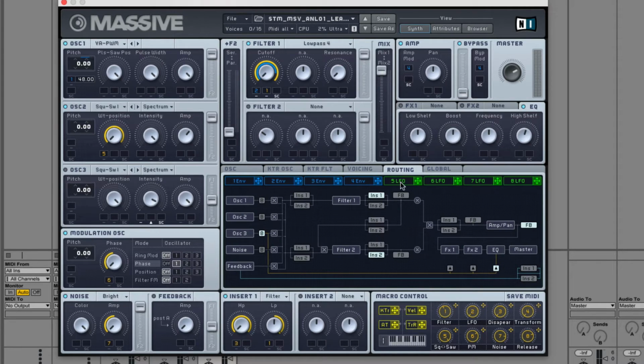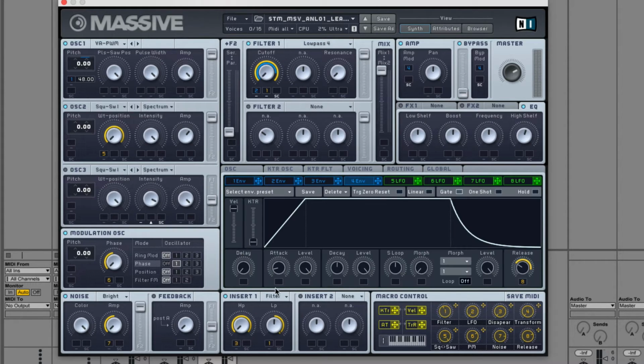and then we have a filter in the chain, or in the routing chain, with insert 1. Set it to high pass, low pass filter. Set the high pass knob all the way to the left, keep the low pass knob in the center. It's inserted after the first filter. Our envelope has slightly more than default attack. Release is twice default, I think, right here. I don't know, that's like 10 o'clock.